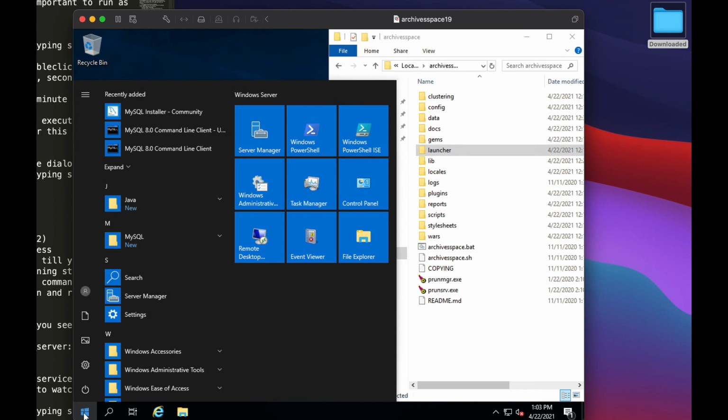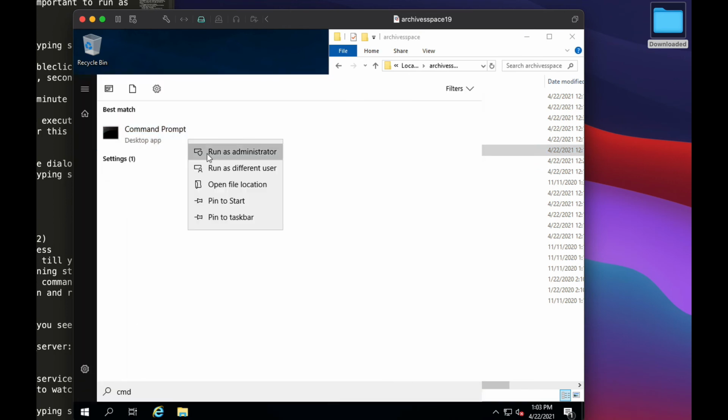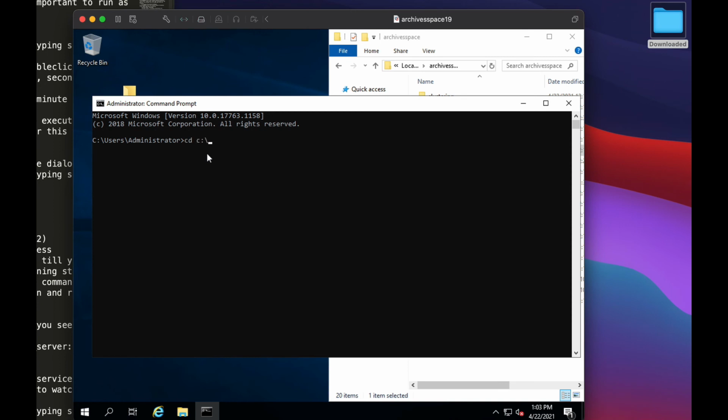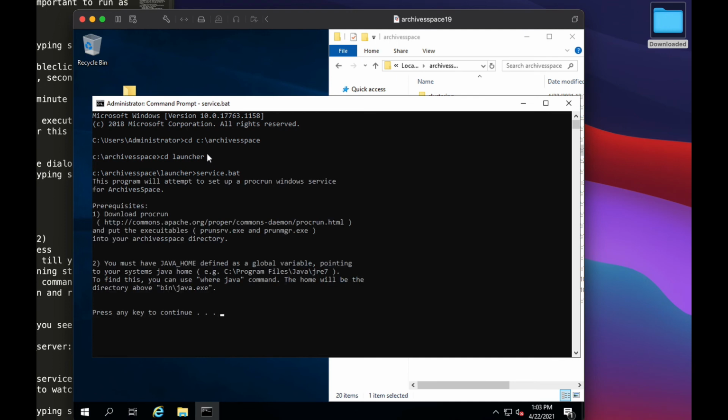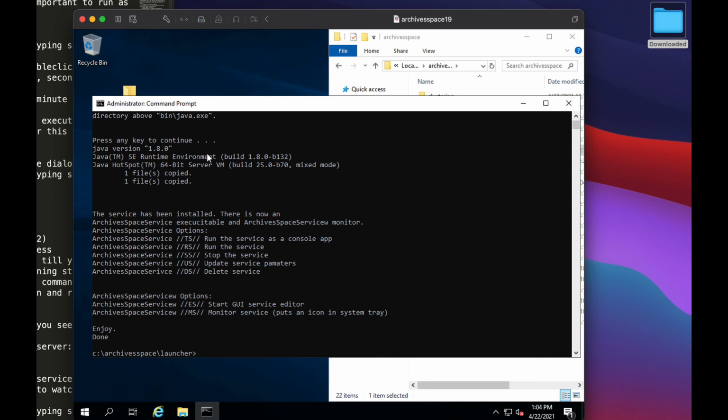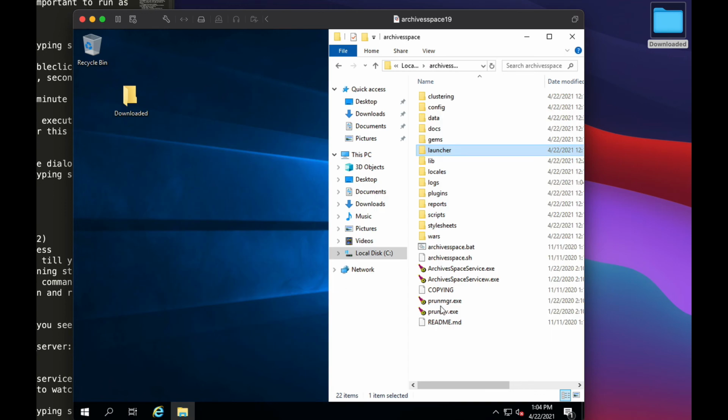So in this one, I'm going to run a command prompt as an administrator. Go into the ArchiveSpace folder. Move into the launcher subfolder and run the service.bat file. Read the instructions, make sure you did your prerequisites, you got the procrun files from Apache, and that you have the Java home set. And then we just finish the install by hitting any key, and it says it's completed. I'll exit out of this, and you can see it's copied these files and made our executables. It's also made a service within Windows and a registry entry for that service inside the registry.